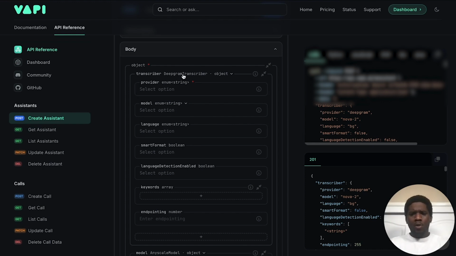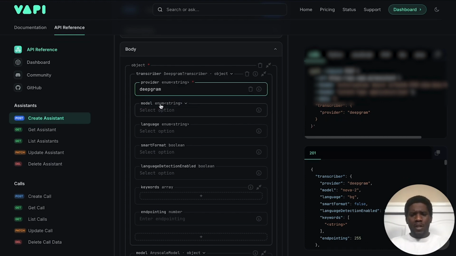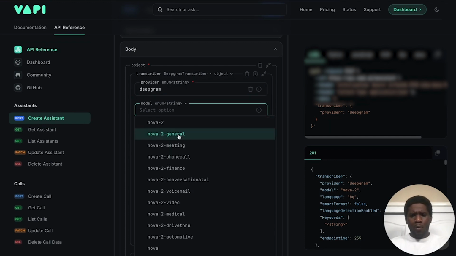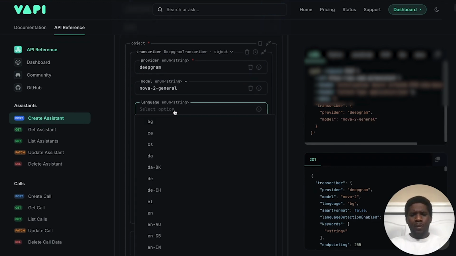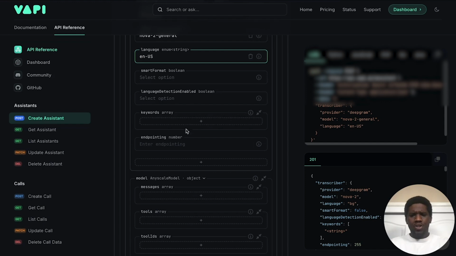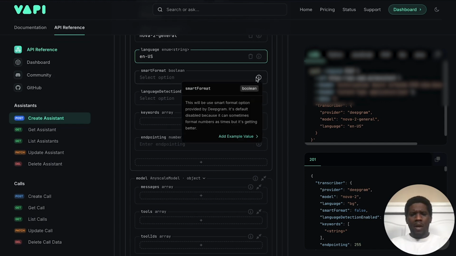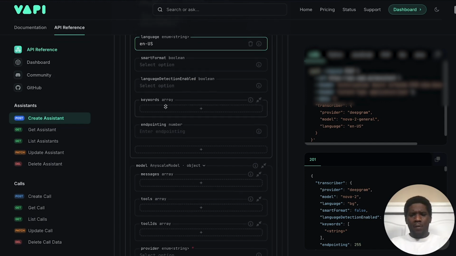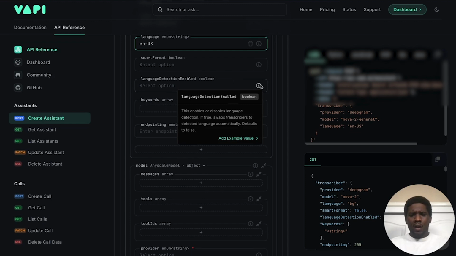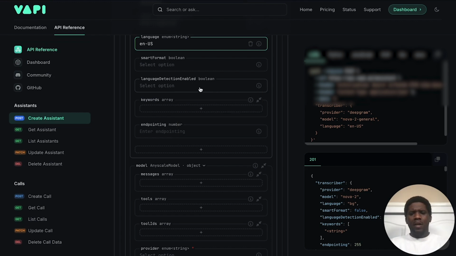So let's start with the transcriber, and we're going to use DeepGram. Provider, we're going to select DeepGram. For the model, we're going to do Nova 2 General. Language, we're going to do English US. Smart format, we're going to keep that just default. Language detection, select language automatically. No, we're going to leave that off as well. This just allows you, if true, to swap transcribers to detect languages automatically. We're not going to do that.